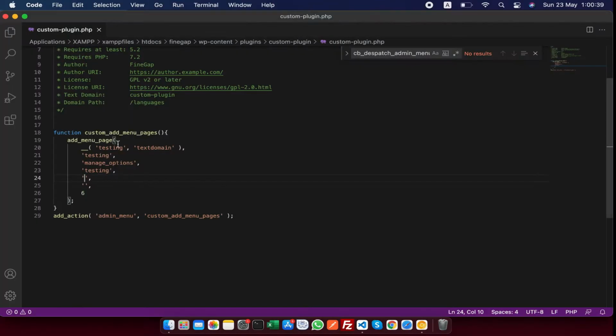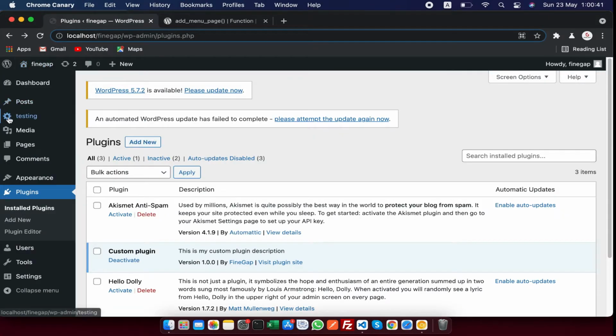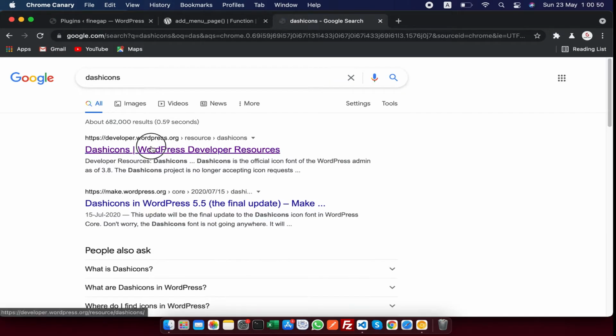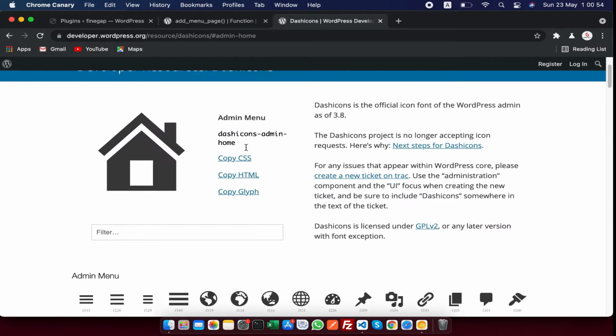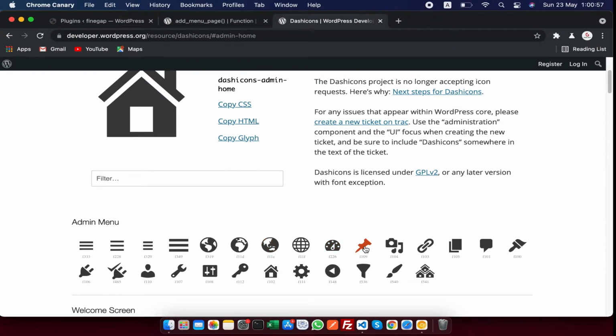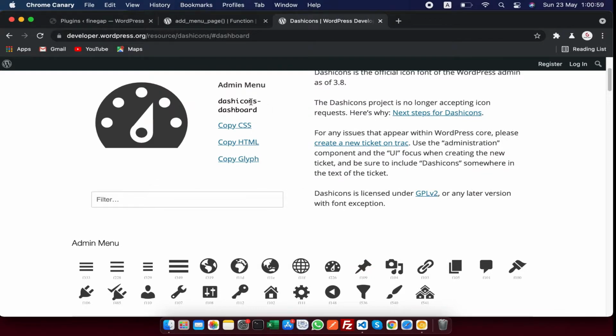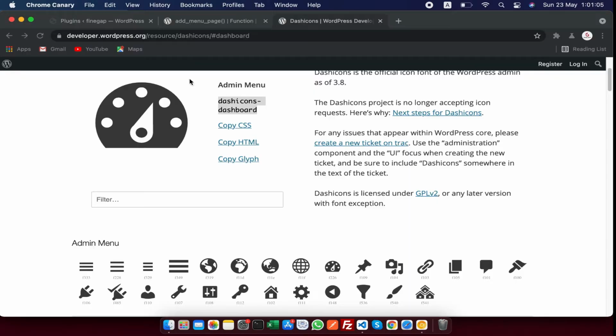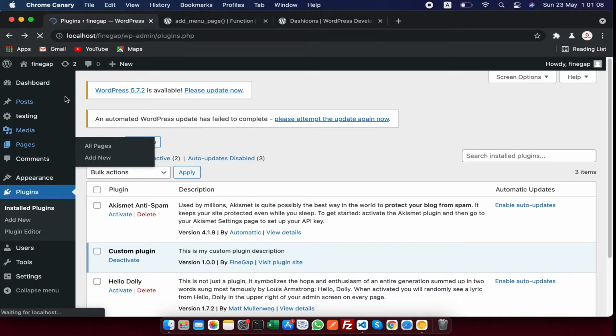You can see the function callback. Icon URL. So these are the icons. These are the WordPress default icons. We can change it. Just go to Google and search for Dashicons. Click on it. You can copy their slug and paste it in there. Refresh. As you can see, the icon is changed.